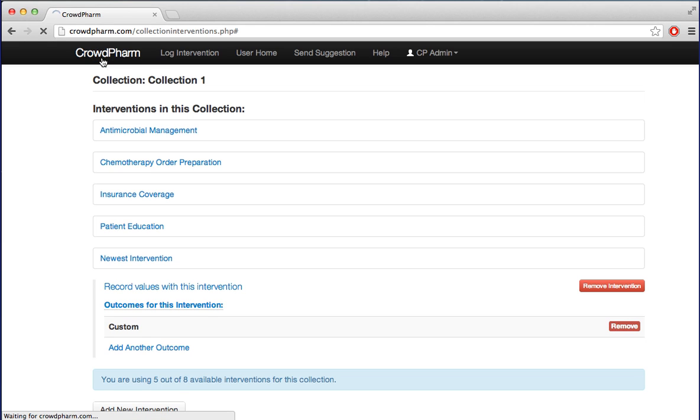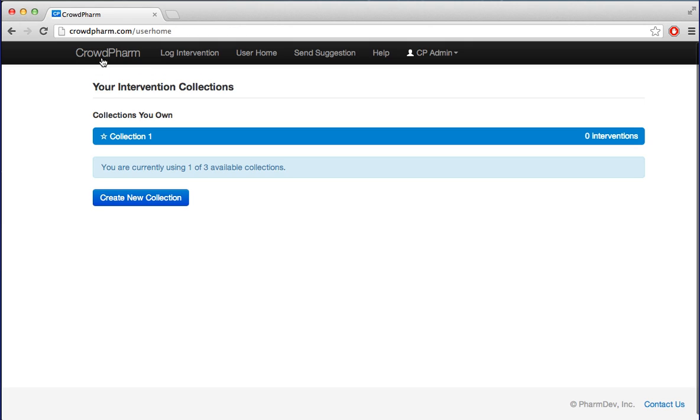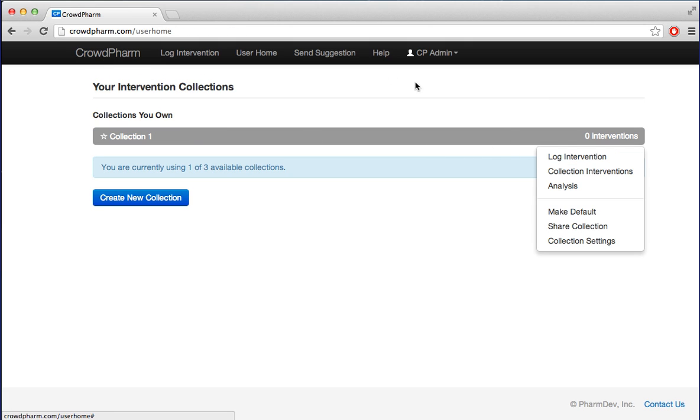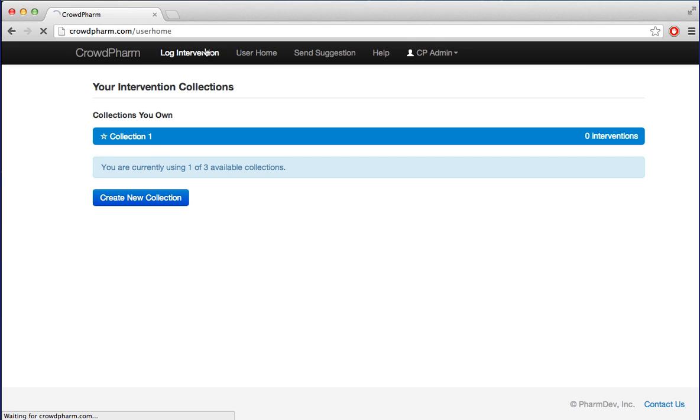Now you're ready to record your interventions. To log an intervention, you can click on the applicable collection, or you can click Log an Intervention on the header to quickly log in your default collection.